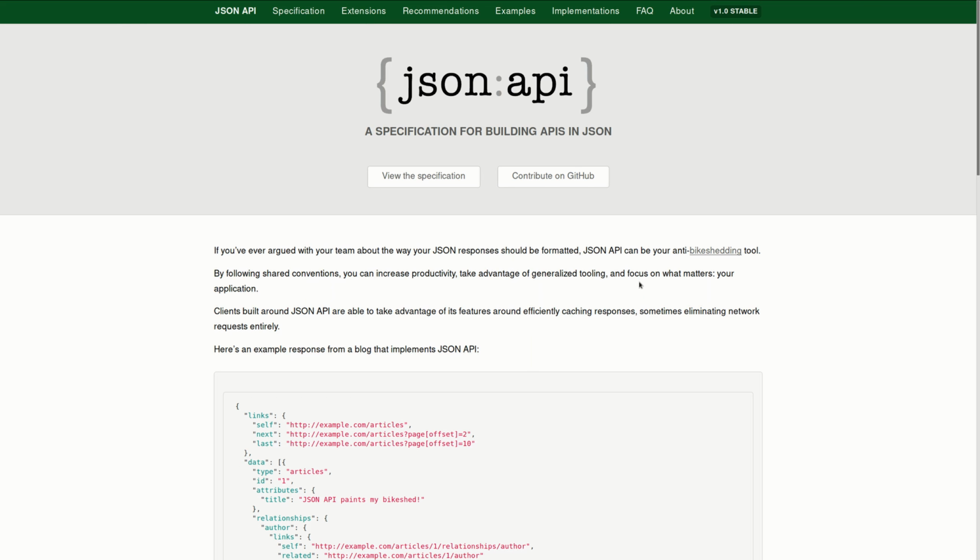Hello, I'd like to show you how to create a JSON API application in PHP. But before doing that, shortly, what is JSON API?